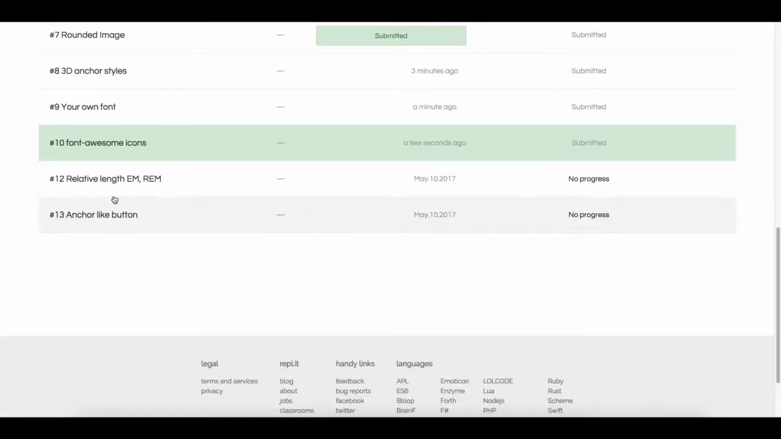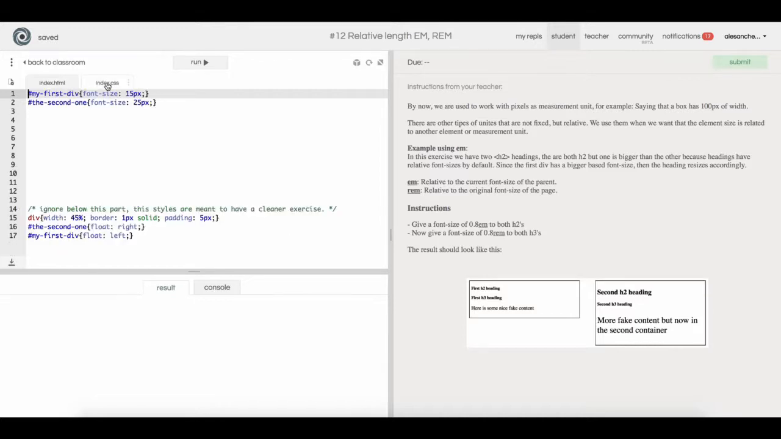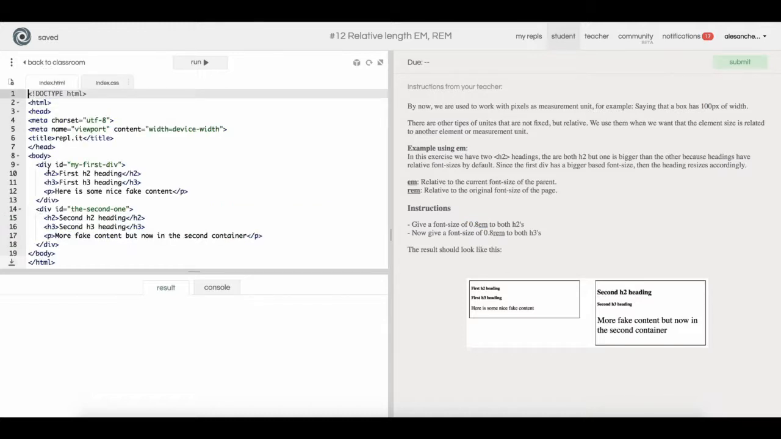Okay, the next one is to use EM or REM. These are two super cool features because REM is actually a relative measurement. Let's play with it so you can understand. It says give a font size of 0.8 em to both H2s. So where's my H2? Here and here.